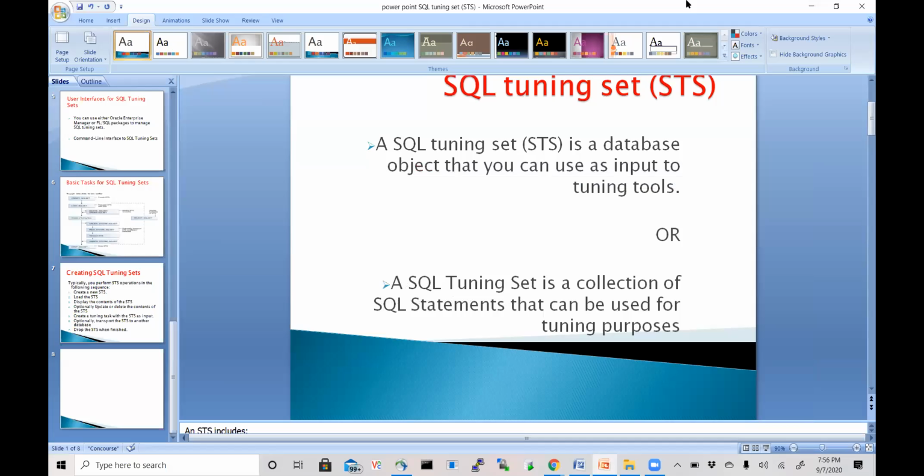Anita, no question? I have a last question. Go ahead. You said that you can also use the SQL Access Advisor through the DBMS Advisor package. What is the DBMS Advisor package?